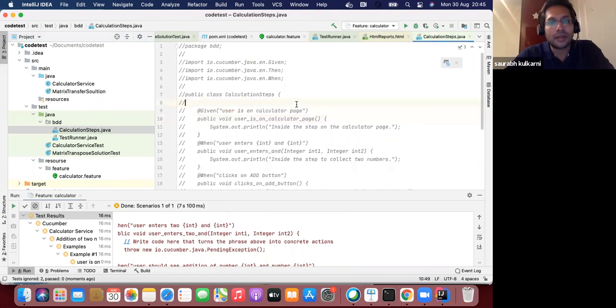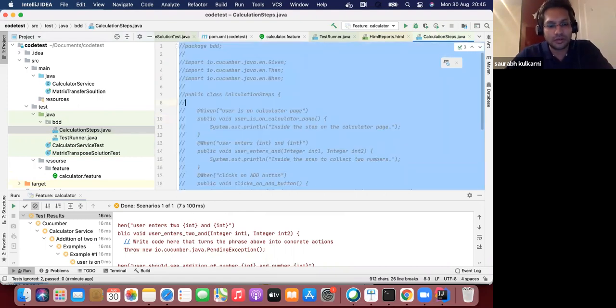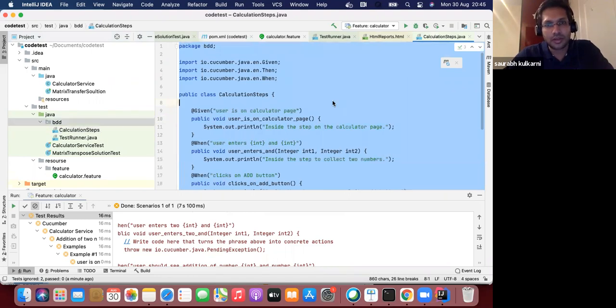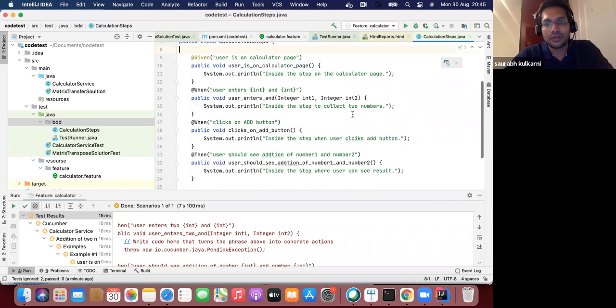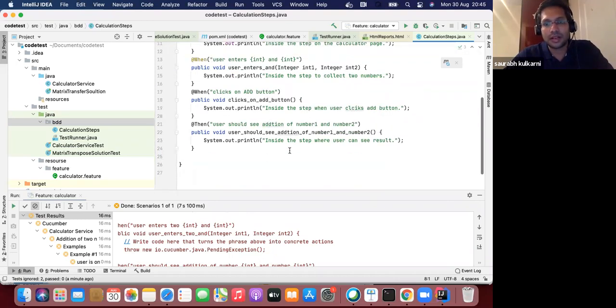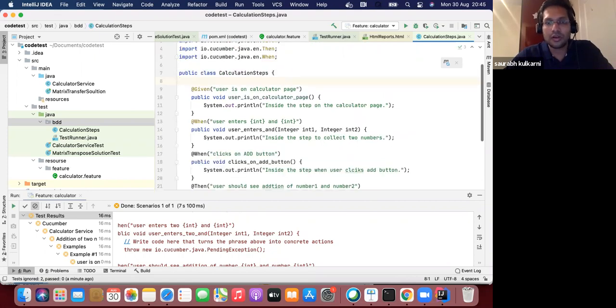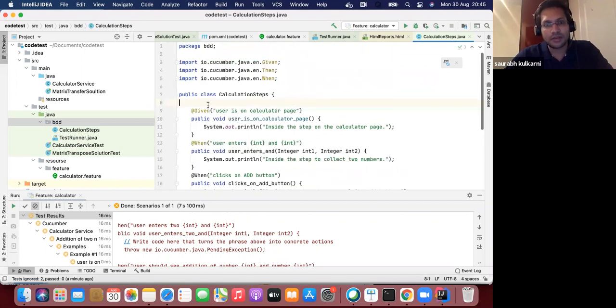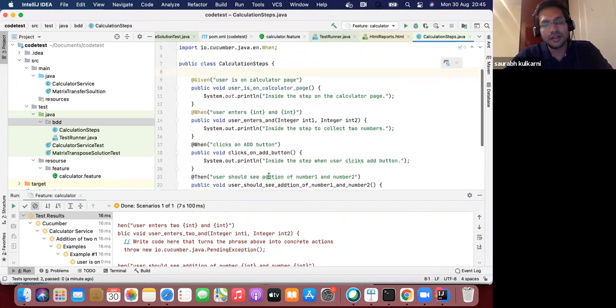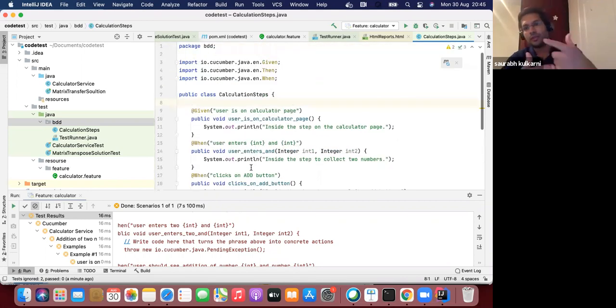And what will happen here? I will just do, okay. So given this, inside on the calculator page, adding the two numbers, user clicks the add button and I should see the result. So I have added all the backend code which is required for the test, which is given, when, and then, like this. It should perform these operations.